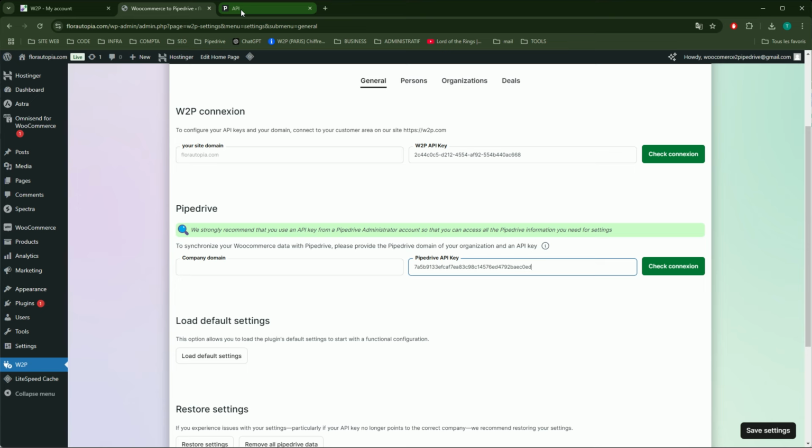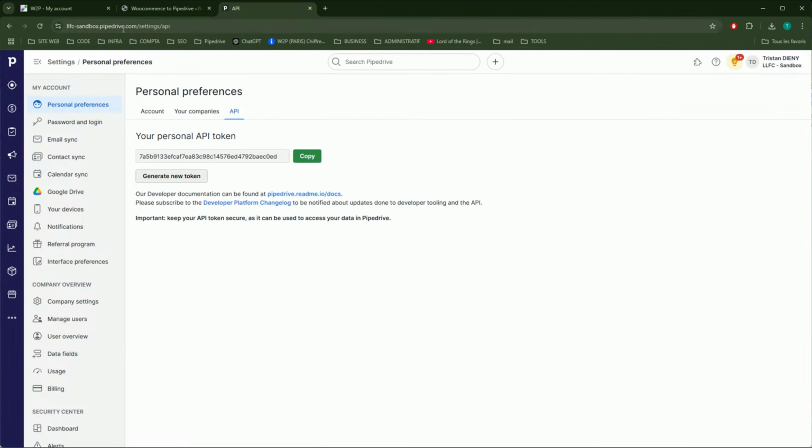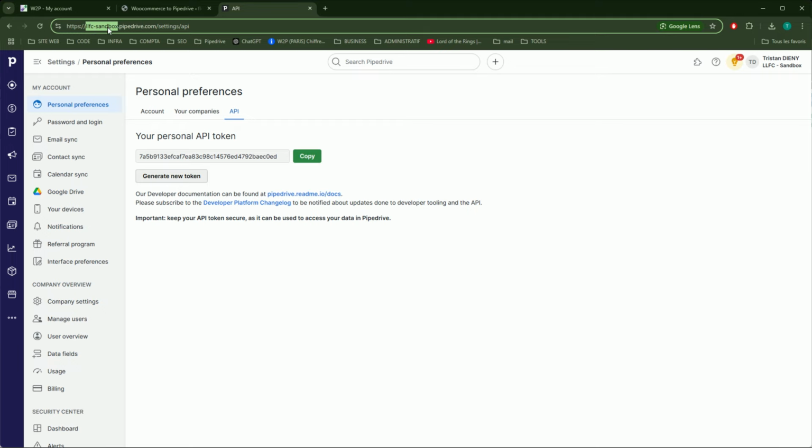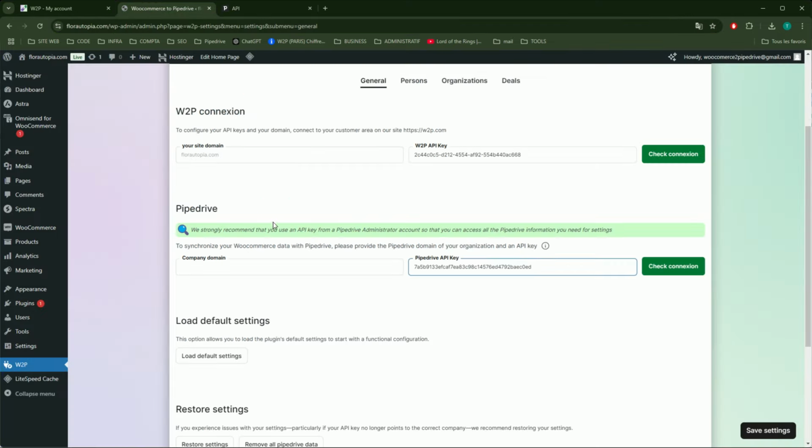Now, retrieve your Pipedrive domain by copying the first part of your Pipedrive URL. Paste it into the company domain field in the plugin settings and verify the connection. And that's it. The plugin is ready to be configured.